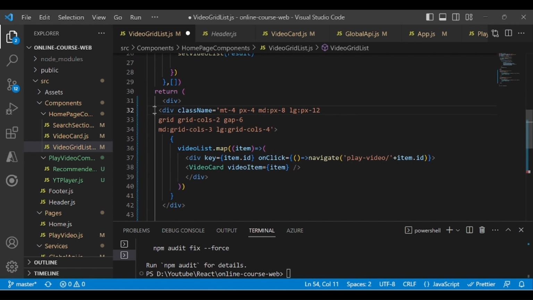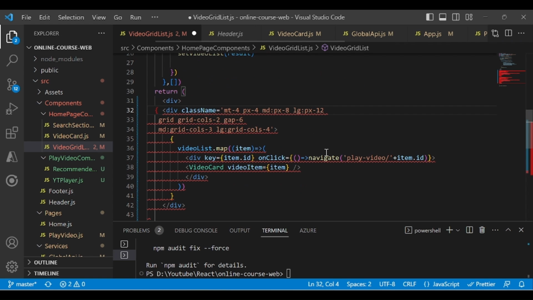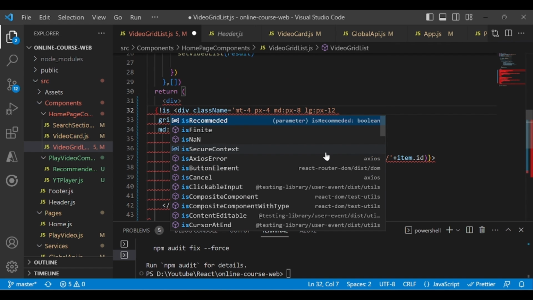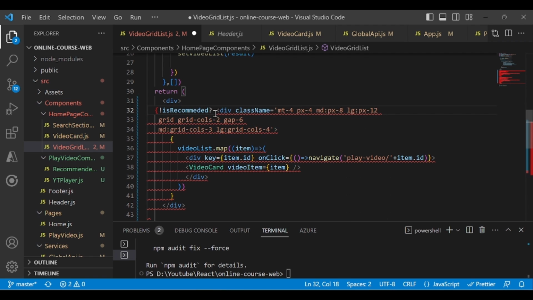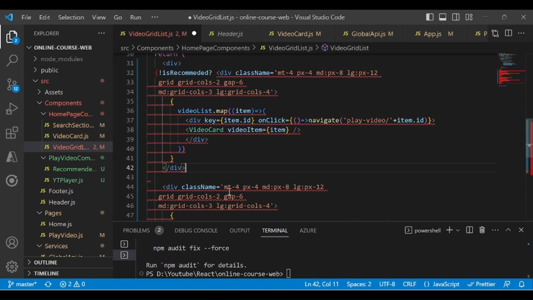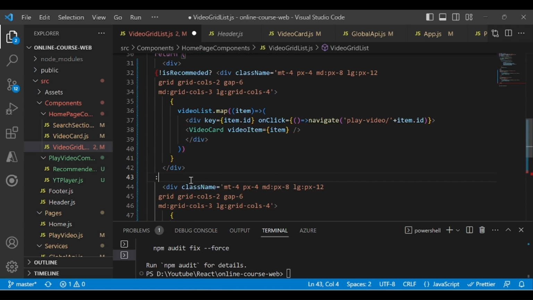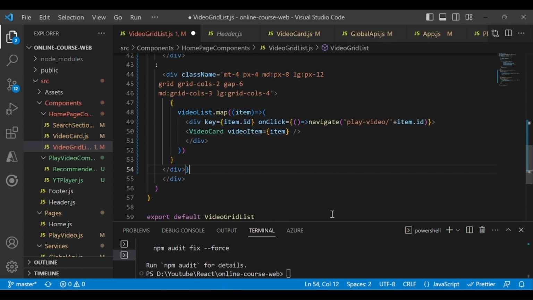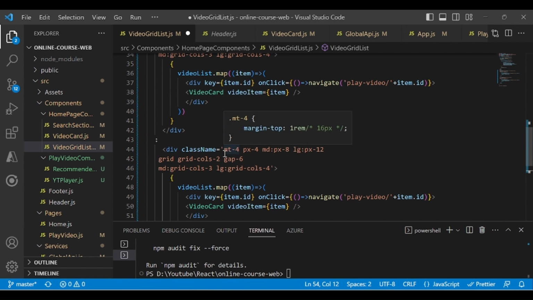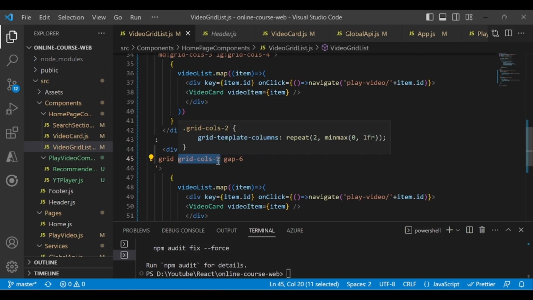Okay, I will copy the same div code and paste it here. First I will say if it's not a recommended video, then show this line of code, otherwise show me this line of code. Here I will remove these columns, and I will show two columns every time and save it, even though it's medium or large, it doesn't matter, I will show two columns.